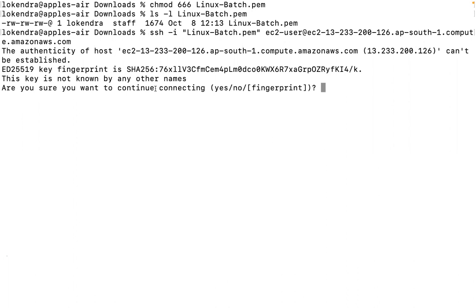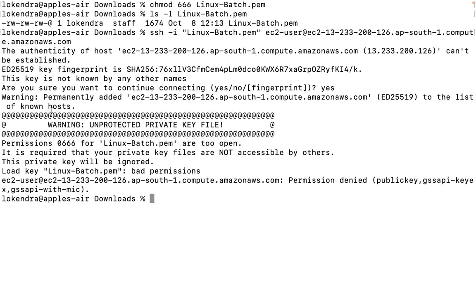Obviously, first of all, it will ask me to provide my trust in order to connect to this particular server, whether I really want to establish connectivity. I will say yes. See, warning. What does that mean, guys? Permission 666 for linux-batch.pem are too open. It requires that your private key file should not be accessible by others. It means at least I will have to define 660 permission on this file, so others should not be able to do anything with it.